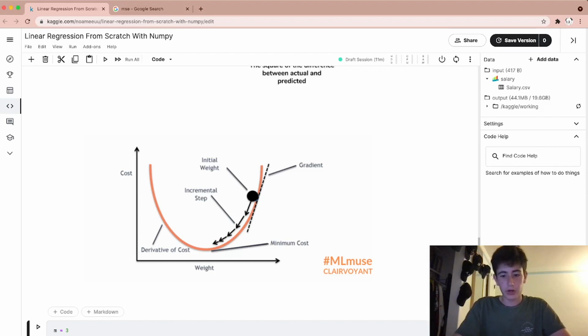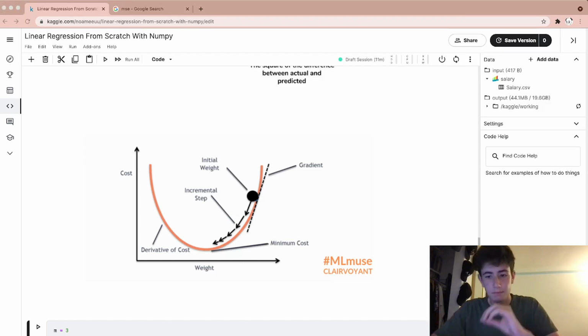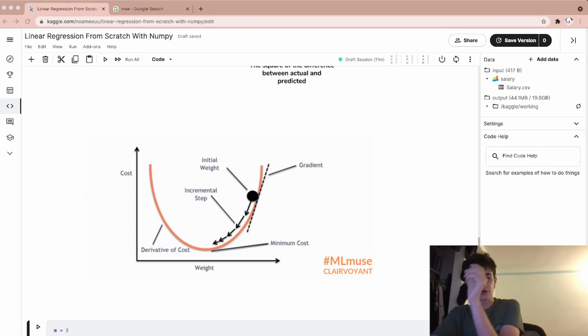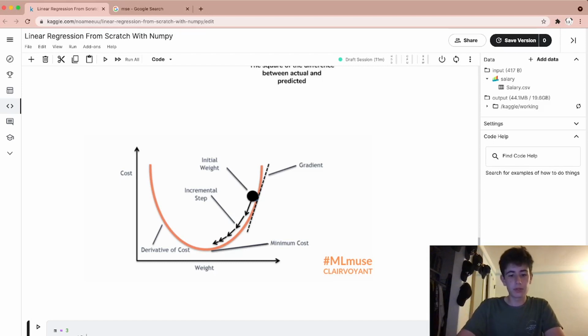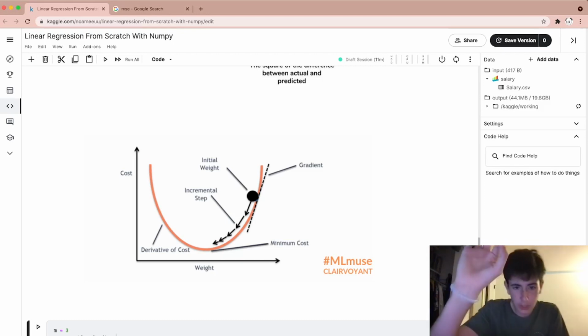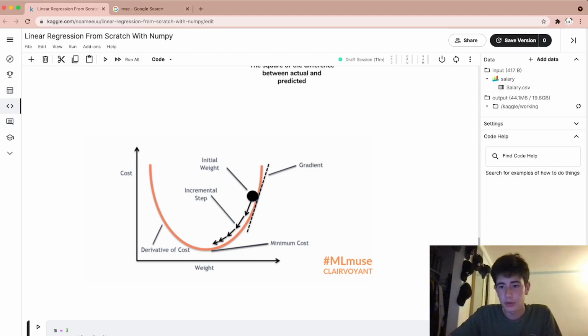The value of the weight currently, minus, and these are really important concepts, so just bear with me here, the learning rate multiplied by the gradient. The learning rate multiplied by the gradient. Now, what is the learning rate? You see the little arrows here? Those little arrows indicate how large of steps the weight is taking towards the minimum cost, the minimum error. How large of movements it's making towards that error.